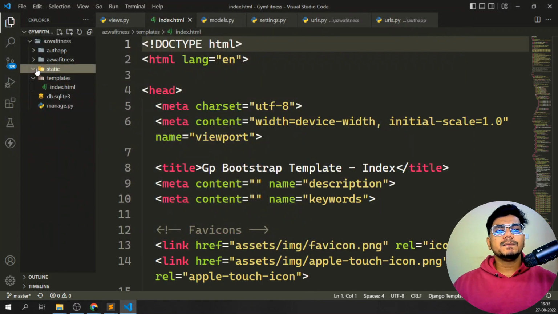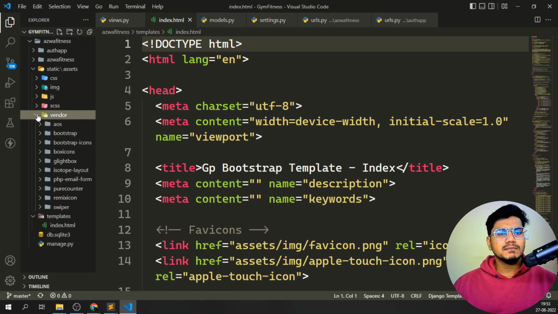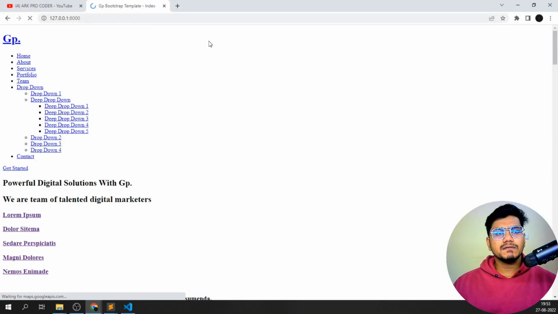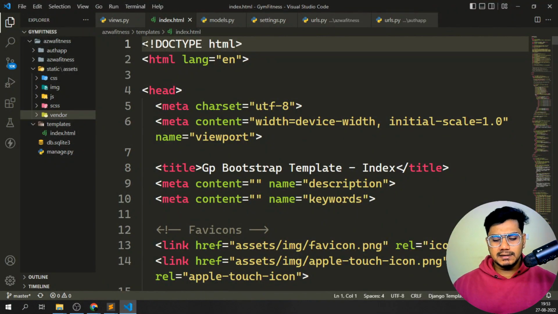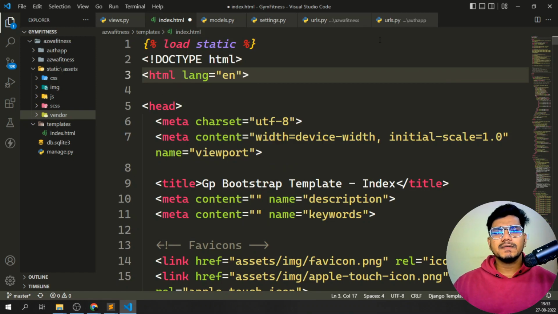Okay. So now you can see all the things are coming. CSS came, images came, JS files came, vendors came, all the things we got, right? Now even if I refresh, you can see it is not going to load because I need to load everything statically. So here I'll just type load. When I click on load at the top of the index.html file, you can see I'm getting the load static keyword. Let's save it. So now it is loading all the static files.